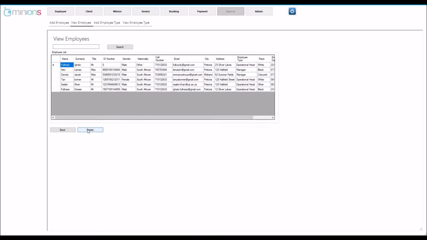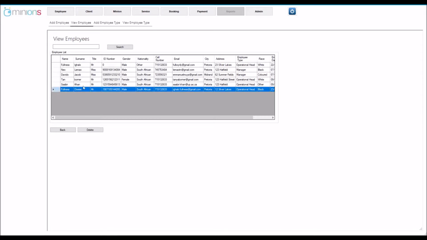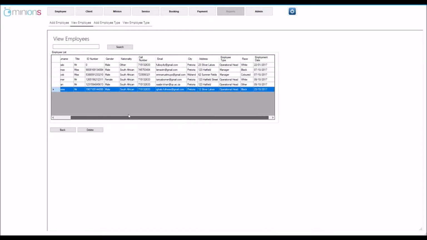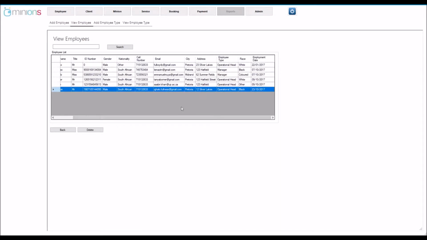After adding an employee, you can see the employee that we just added has been populated in the list of all employees, and we can also see the day that he was added onto the system.